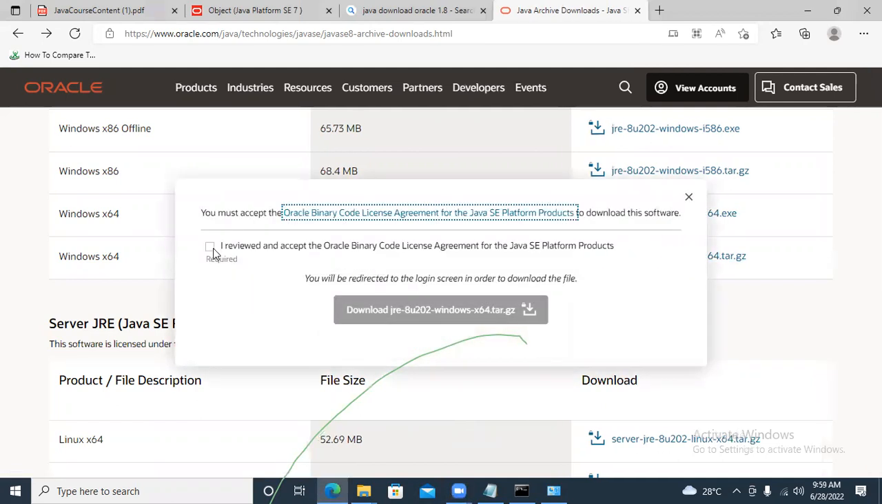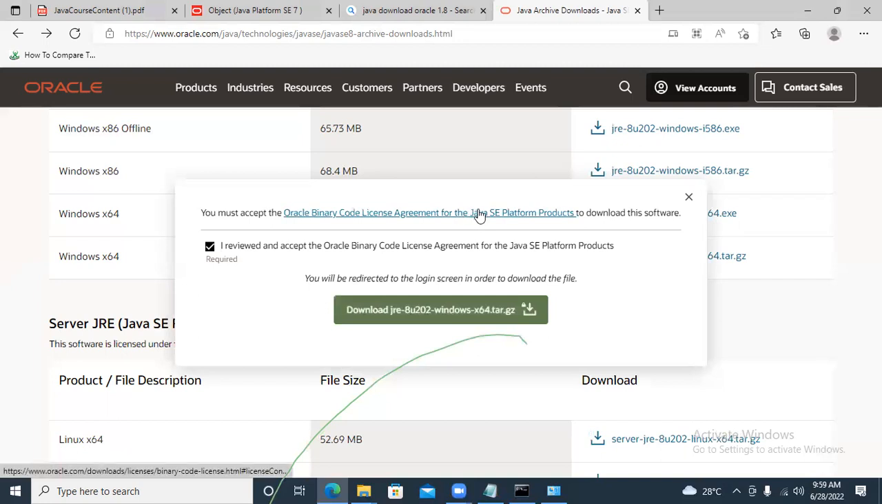It will ask this: I reviewed and accept the Oracle binary code license agreement, Java SE platform. Do you have any idea about Java SE? What does Java SE stand for? Anybody having the idea? No, sir. That is called Java Standard Edition.